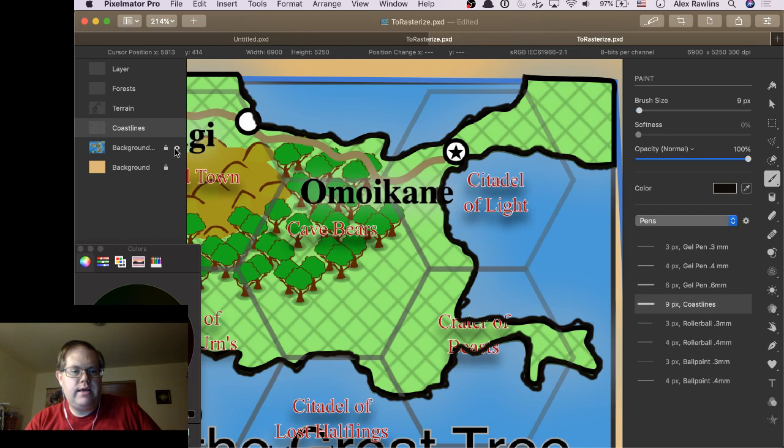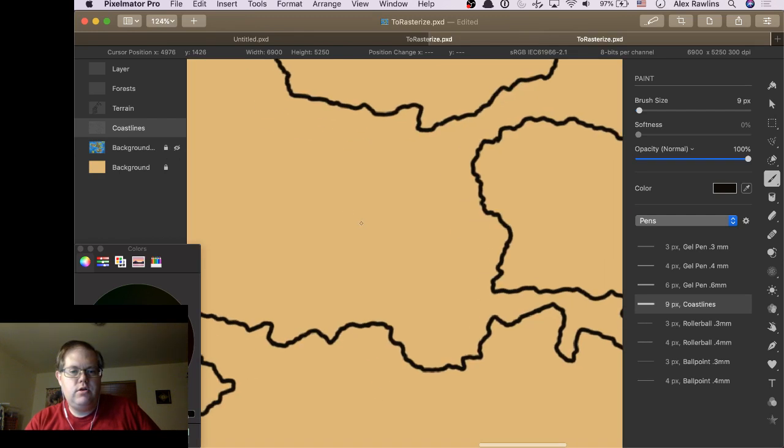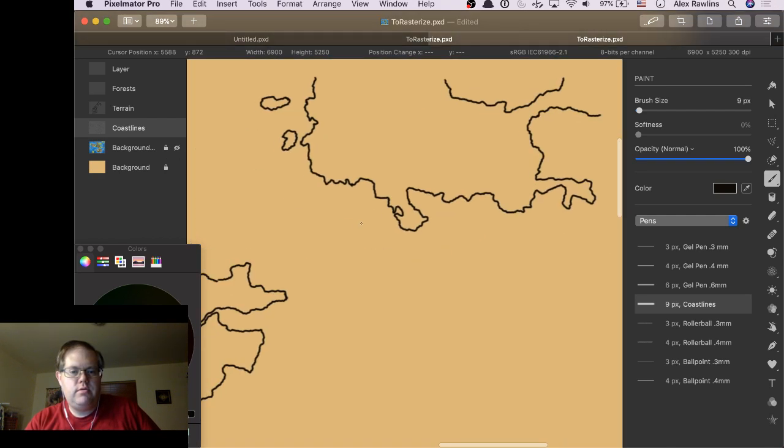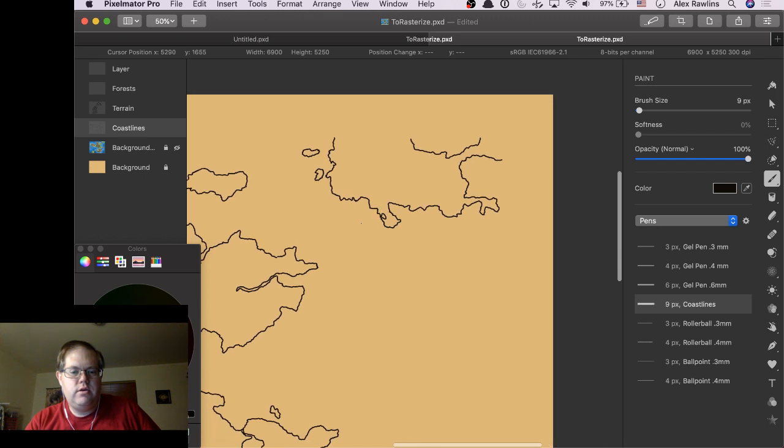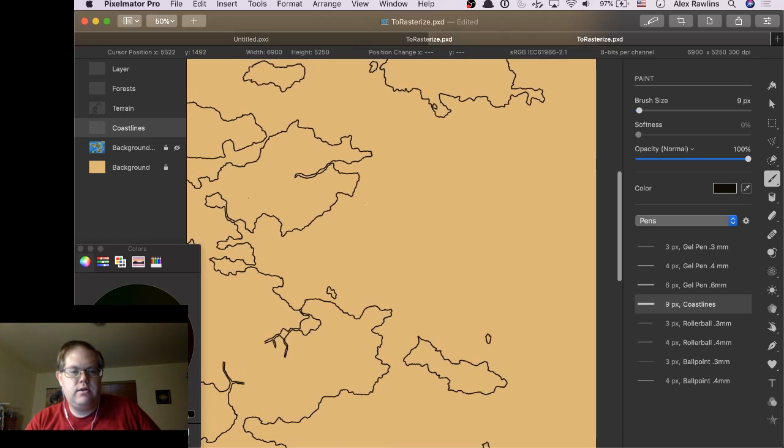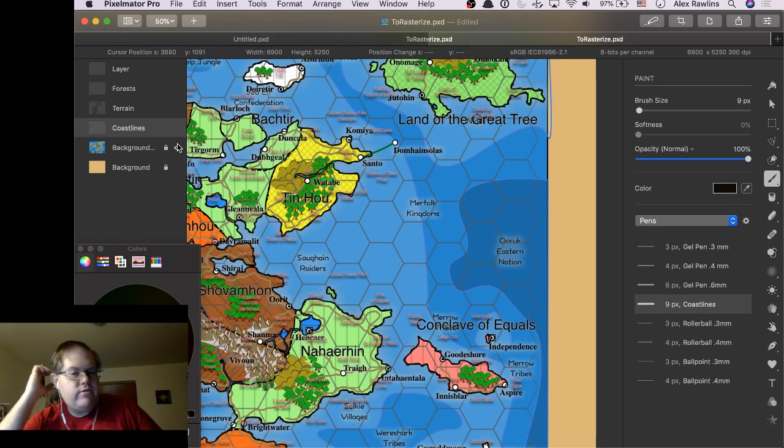So I'm thinking that's good. I will put borders in at some point. Am I missing islands out there? Or is that just deep water? That's just deep water. That's the Merfolk Kingdoms.